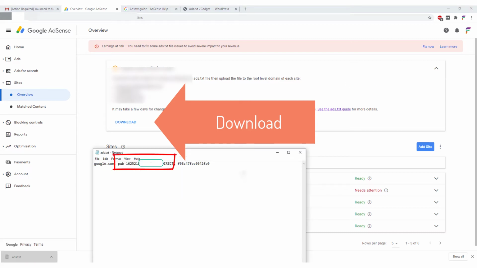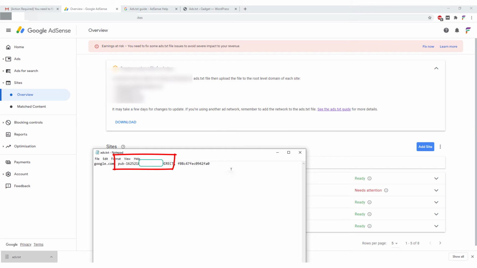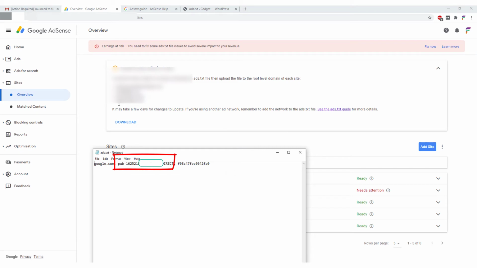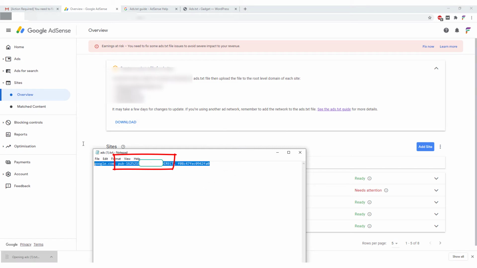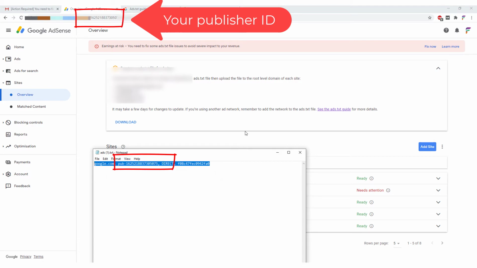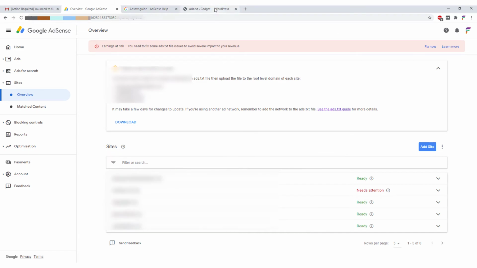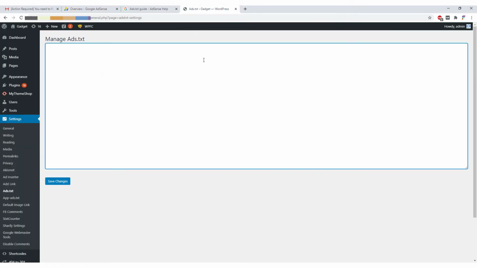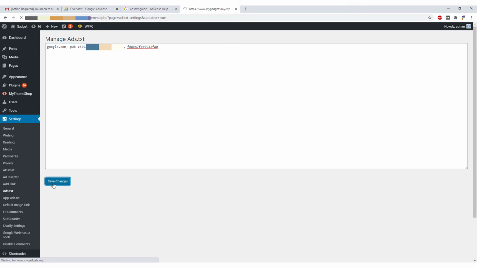Next, you will need to make sure the publisher ID belongs to you. To do that, you can simply verify the publisher ID on the URL. Once you have done that, go back to plugin settings, copy and paste the entire code into manage ads.txt settings. Click save changes.